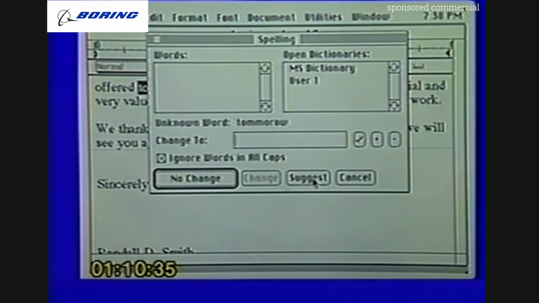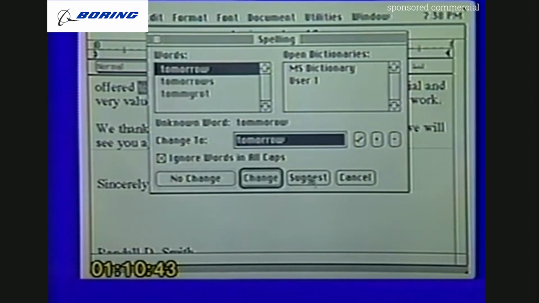Now when you hit suggest, it will try and figure out what you were trying to spell and give you suggestions. So let's hit suggest. And it comes up and basically says, all right, you were trying to spell tomorrow, tomorrow's, or Tommyrot. Now, it even selects the one that it's pretty sure you were trying to spell and puts it down here in the box. And you say, you're exactly right, that's what I was trying to spell. So now all you have to do is hit change.